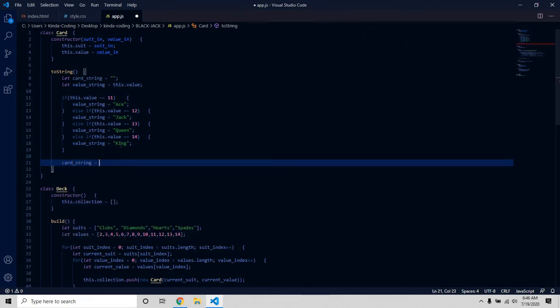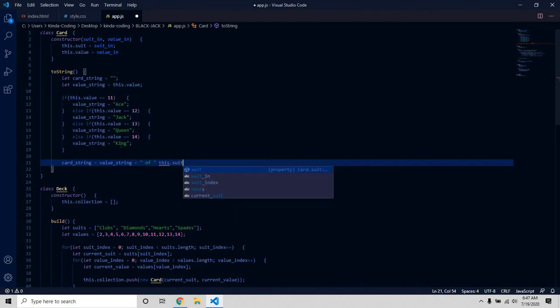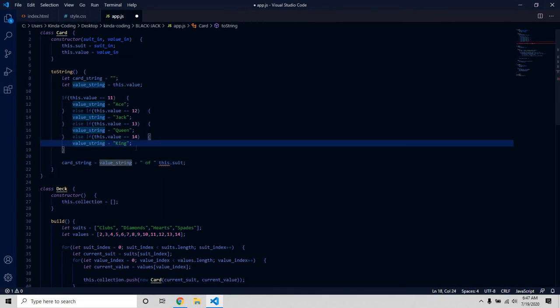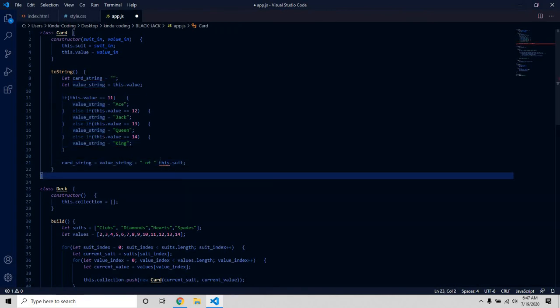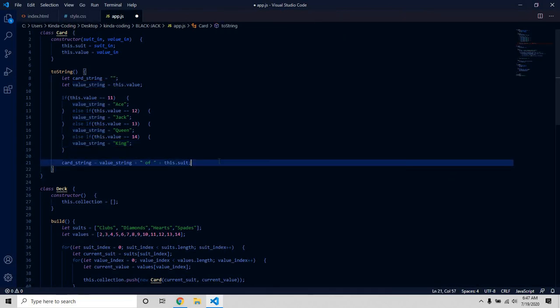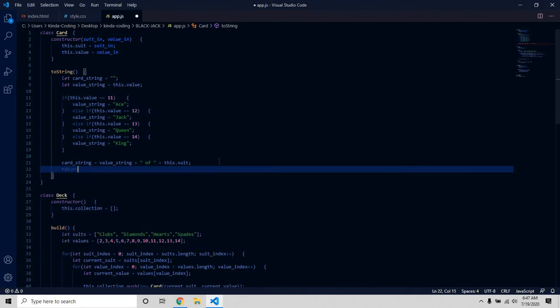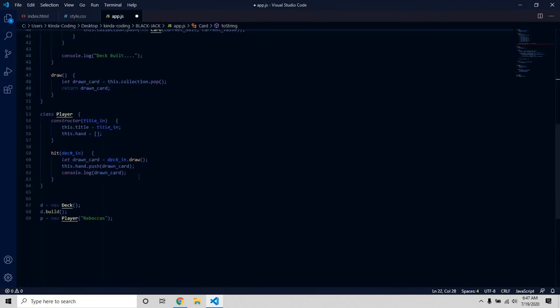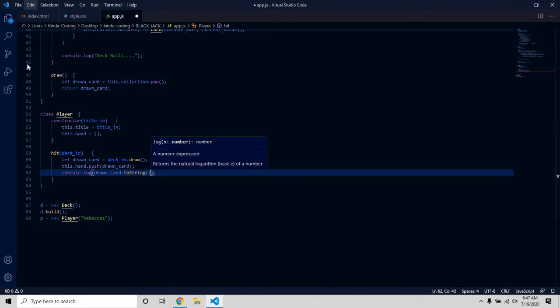So card string is equal to value string plus of plus this dot suit. Okay, why is that coming up like this? Oh, forgot the plus sign. Gotta concatenate, right? And then we just want to return that string. Simple enough. So instead of just printing out the drawn card, we want to print out to the console toString. And let's see what happens.